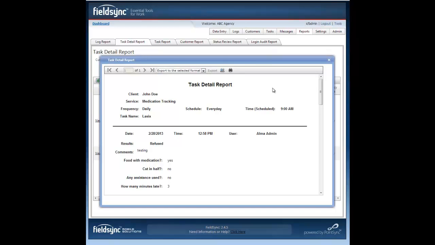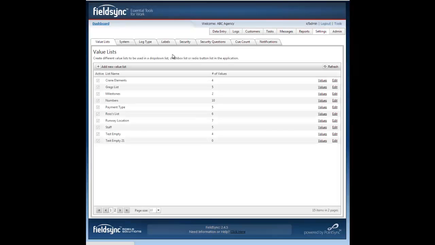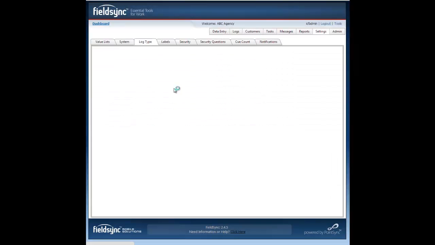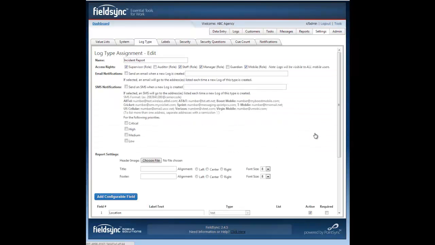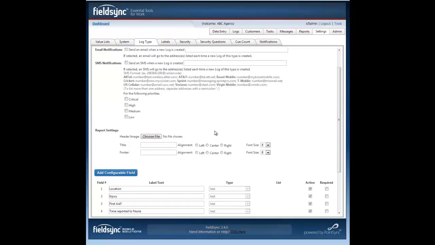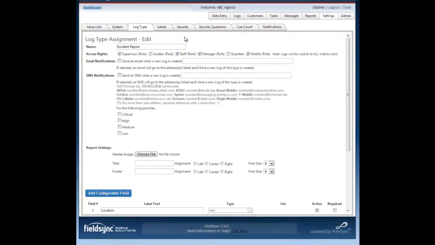Another change that we made within reporting is our log detail report. Now we can go into settings and go to our log types. Under each of your log types, let's take incident report for example, you have the ability to go in and configure some report settings. First of all, you can choose a header image that will be displayed across the top of your report. You could also format the title and the footer. Since this is for a specific log type, every time I go to view an incident report in the printable format, that information will show up at the top.